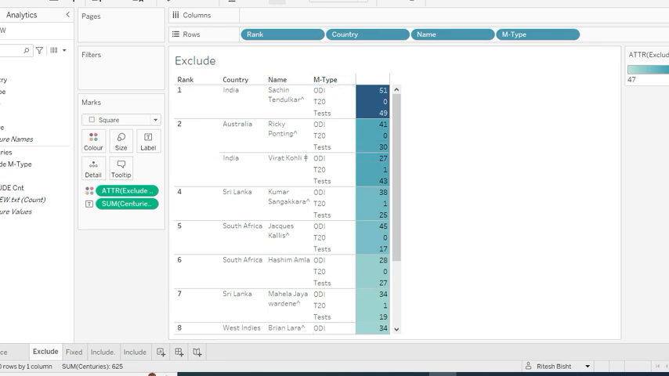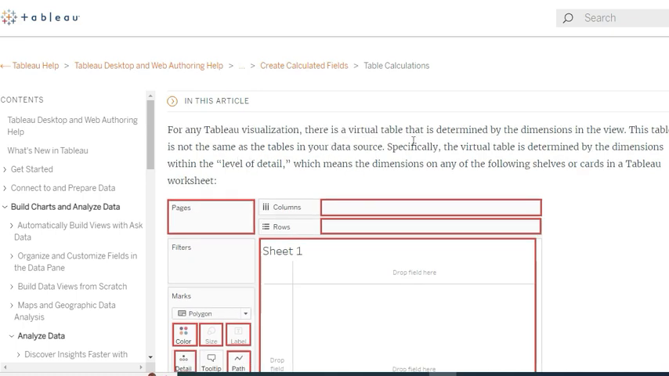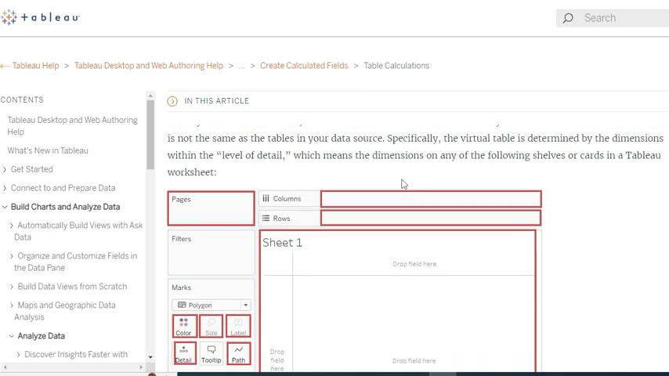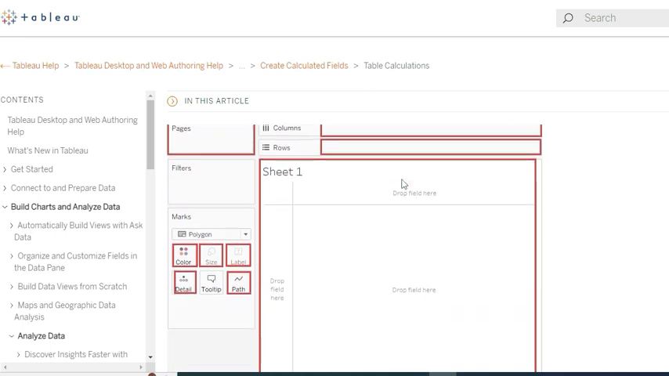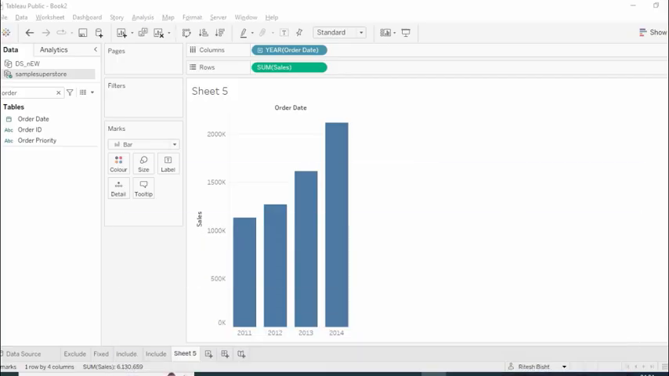Now what is level of detail? Look, it's not that tough. For any Tableau visualization, there is a virtual table that is determined by the dimensions in the view. This table is not the same as the tables in your data source. Especially, the virtual table is determined by the dimensions within the level of detail, which means dimensions on any of the following shelves or cards in a Tableau worksheet will determine the level of detail, right? In other simple words, right now your level of detail is at year, right? It all depends on the dimensions that you are dragging and dropping to your different sections.